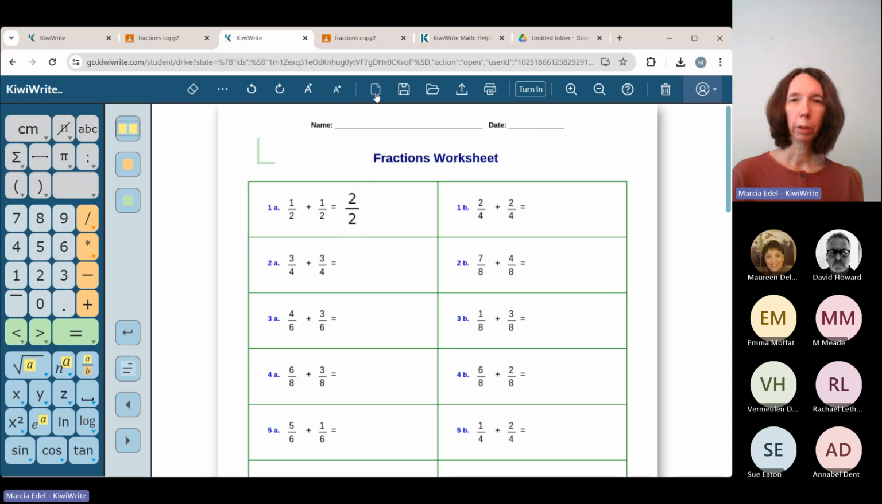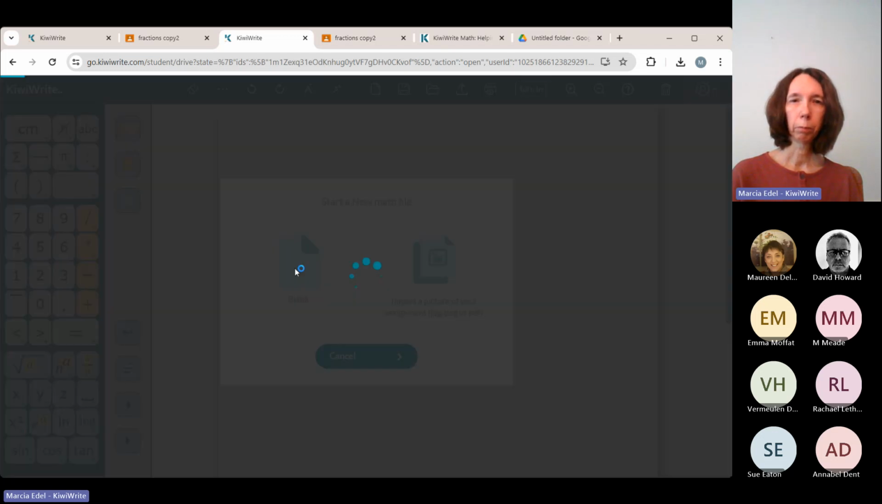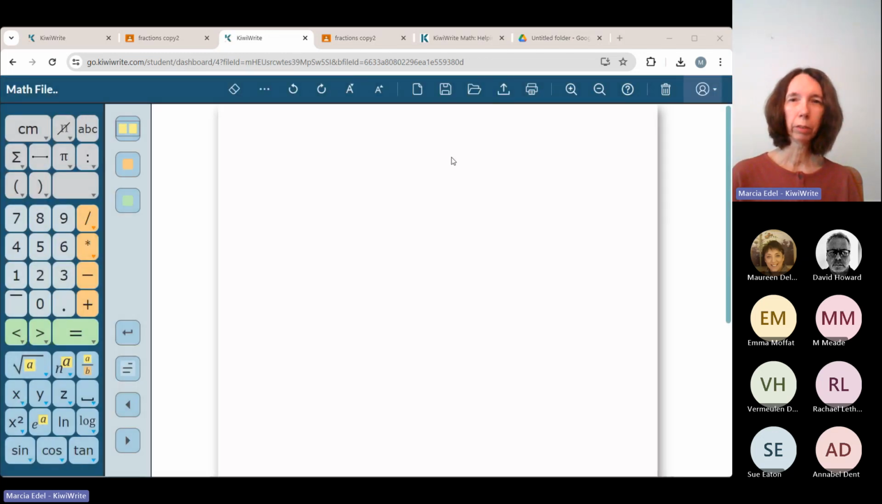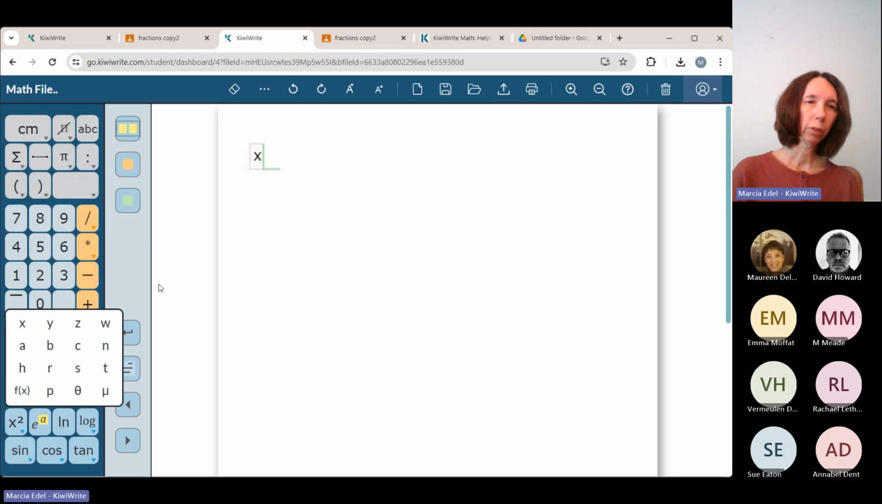Let me show you a little bit about how you do problems in the upper levels. So this is our high school level here, and you can see there's lots of keys here. I realize that I have not yet explained that every key that has a little triangle here has extra symbols available. You can access those by pressing and holding down. You can also set that to a double click if you prefer.